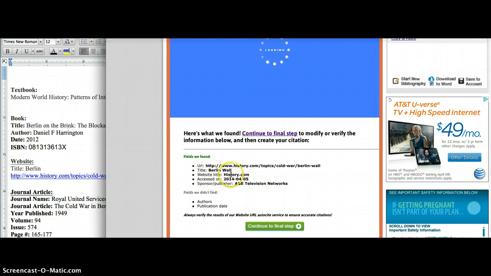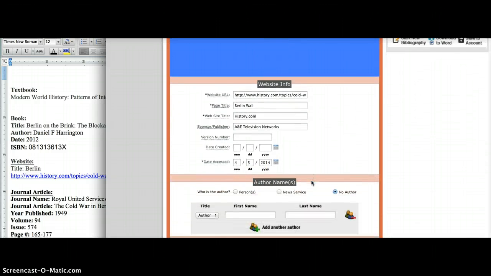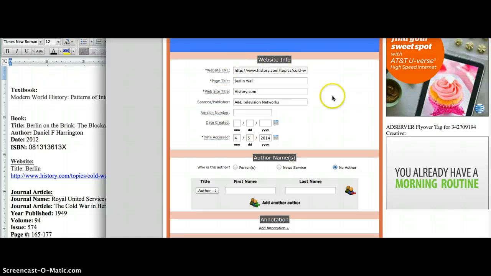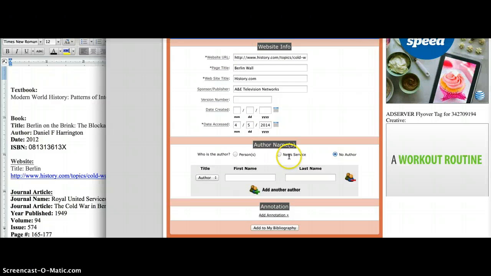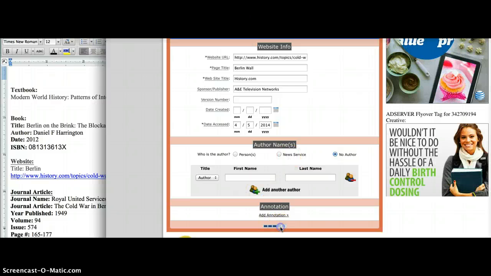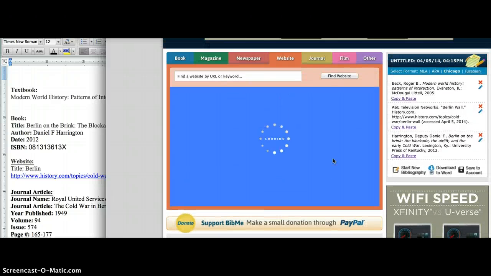It's the Berlin Wall, that's the title, and then it was from A&E Television Networks, and from history.com. So I'm going to go ahead and hit continue to final step. So you can see that they've already posted in a lot of the information for us already. And so we can go ahead and add to my bibliography. If you look back up here at our bibliography, we are now up to three.